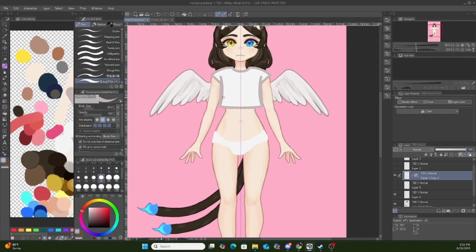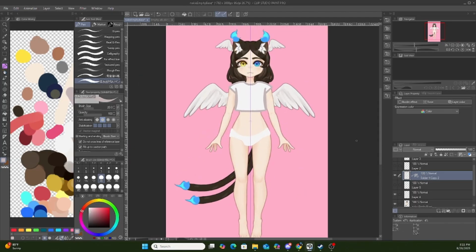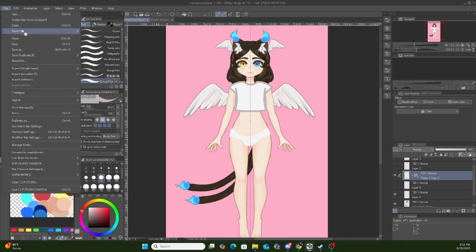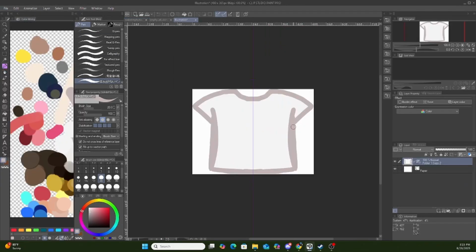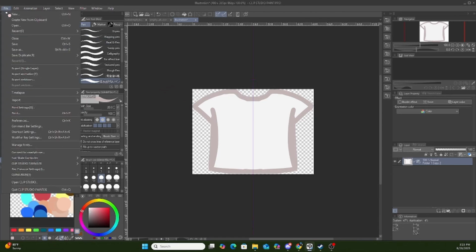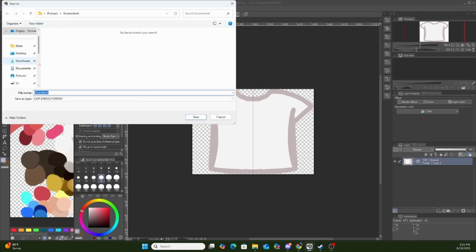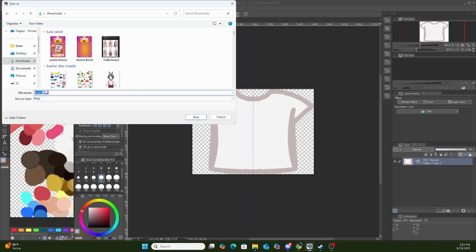So let's say I make this. I made a shirt. What we're gonna wanna do is copy this layer, create new from clipboard, make sure it is transparent in the background, and we are gonna save this as, let's say in downloads, as a PNG, t-shirt.